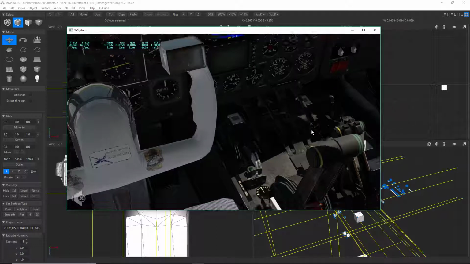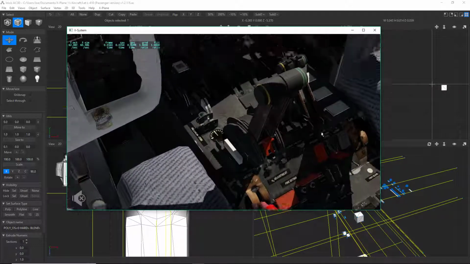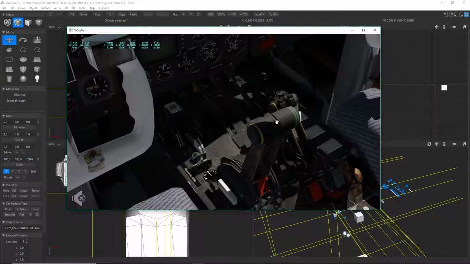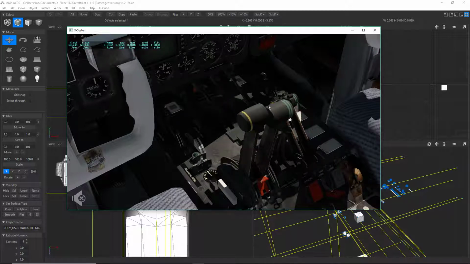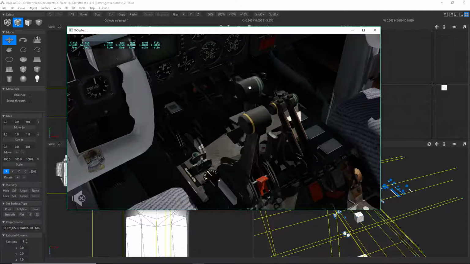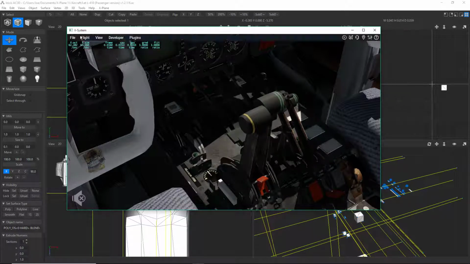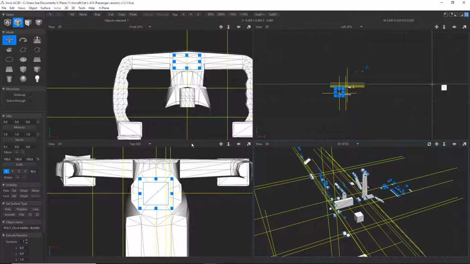The major things I want are these double levers, so the props, the mixtures, and the throttle. We need a center click spot to be able to operate both of those at the same time. So let's go ahead and get started on that.